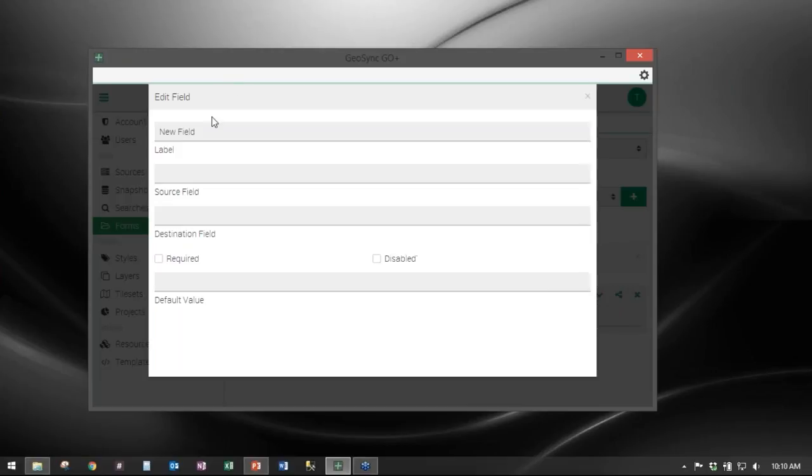So now I want to edit that, and I'll call it my label road name. The source field, the actual field name, you don't want to use any spaces, so I'll just do road name without those spaces. This is the actual name of the field itself that's going to be created in the database. The label is basically just a display, your alias, if you will. So destination field, source field, those will be the same as we're doing.